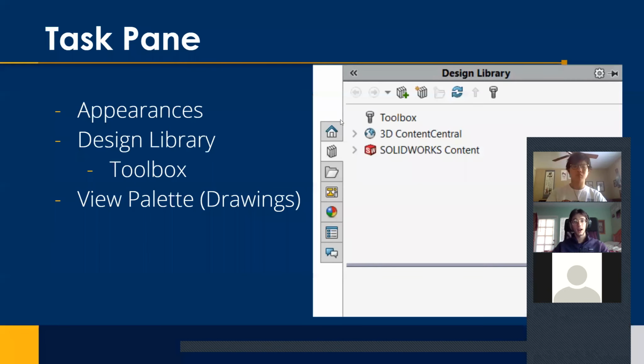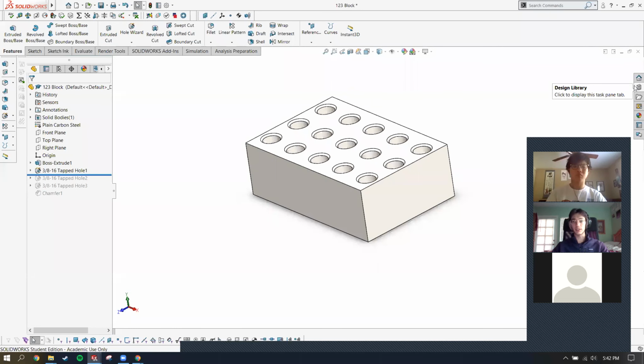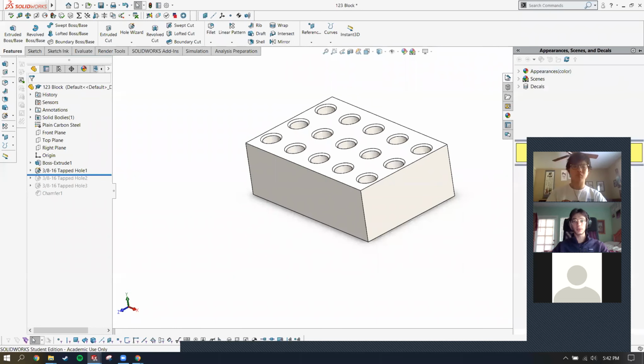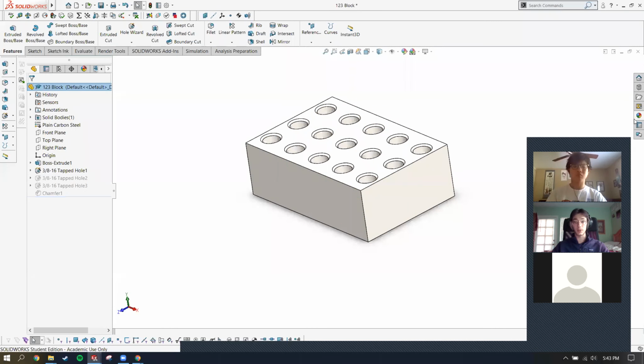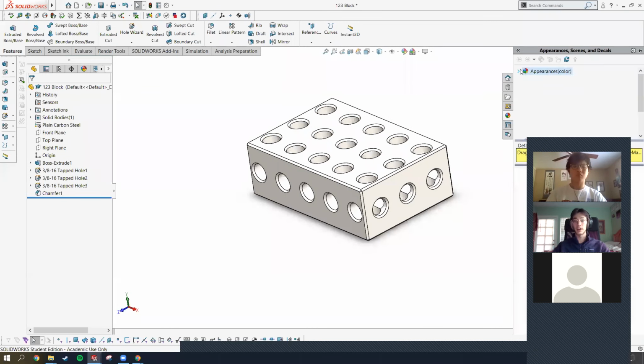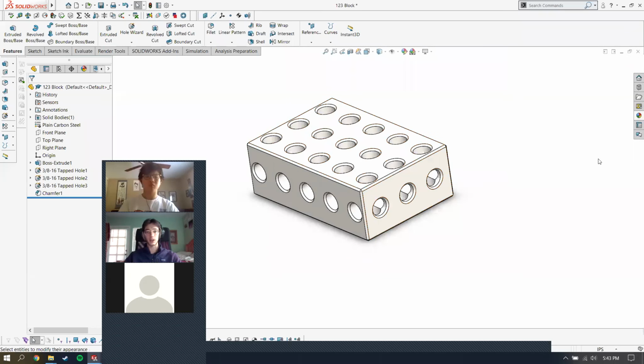Okay. Next up is the task pane. This is something that is a little bit more useful if you're doing some more visual things. This is on the right-hand side over here. You've got a number of different options here that you can use to customize your model. For example, if I wanted to change the appearance of this 1-2-3 block, I can go to the Appearances tab, and then I can add a color or a texture to it as well. So if I wanted to make it a red plastic, that's something I have control over as well. I can just drag a color on there.